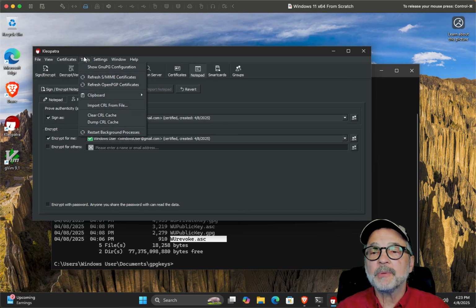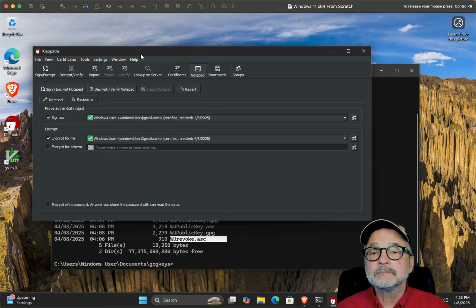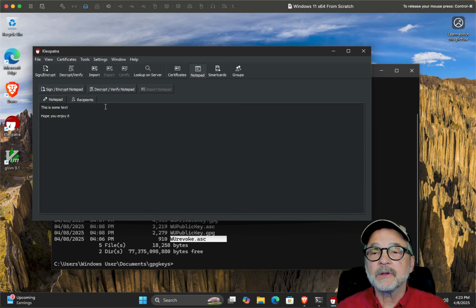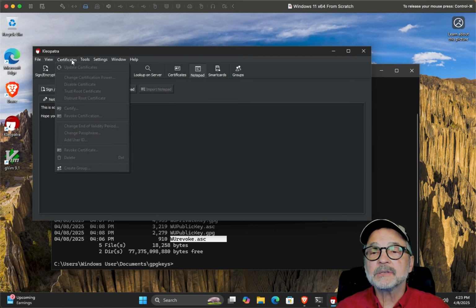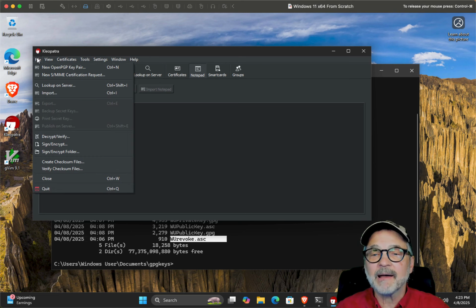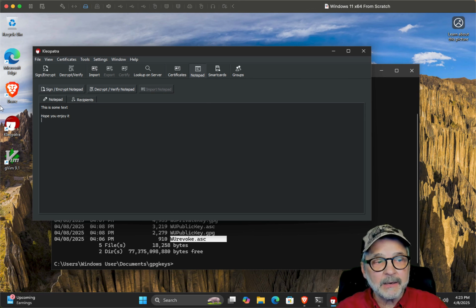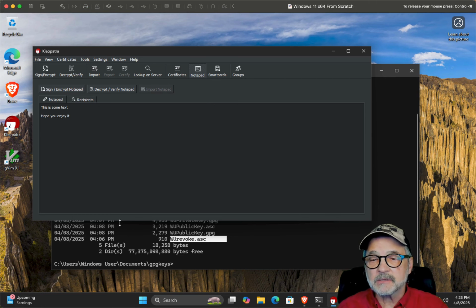I wonder if I can go up here to Tools. Let's see. Let's go back to Notepad and revert that. So there we go. Can I actually go in here and just say sign it? No, I don't see a way to just sign it. It's sign and encrypt. So Cleopatra does have some of its limits. Let's go ahead and do this on the command line. I believe GPG Frontend may be able to do this, but let's just do it here.